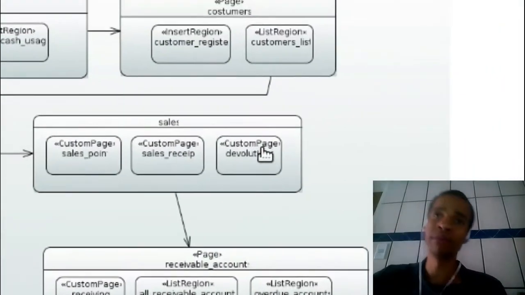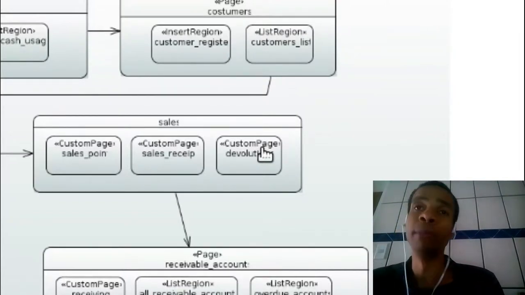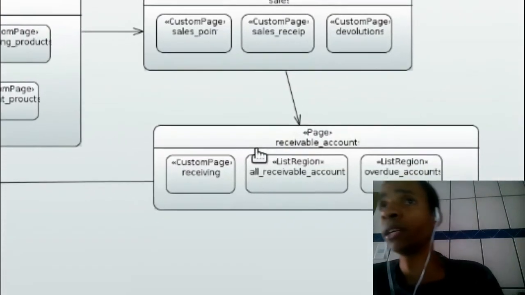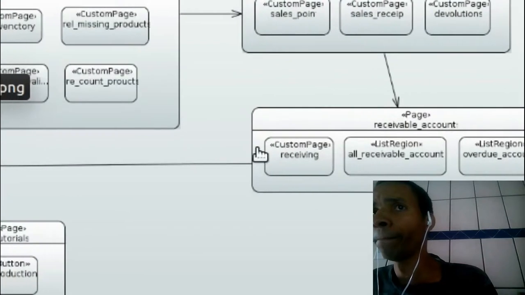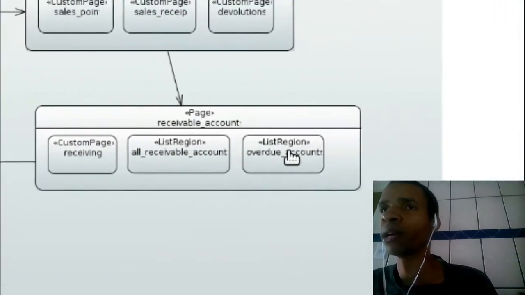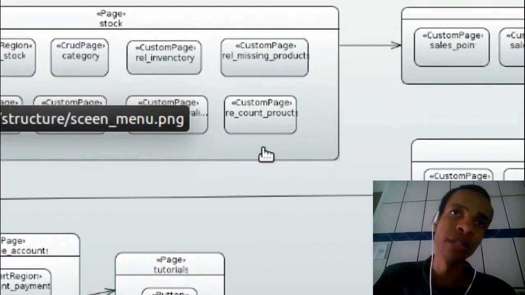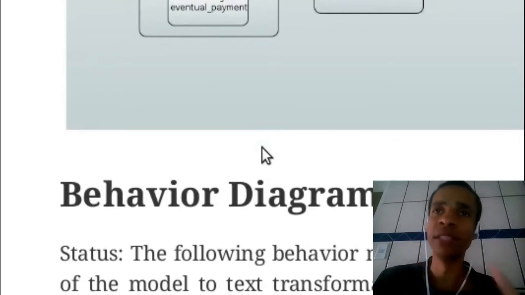I'm trying to bring back the product, and I'm going to give back the money, or maybe I'm going to give back credits for him. Yeah, so receivement, custom page, last region, all receivable accounts. Okay, so I'm not going to explain it in detail.